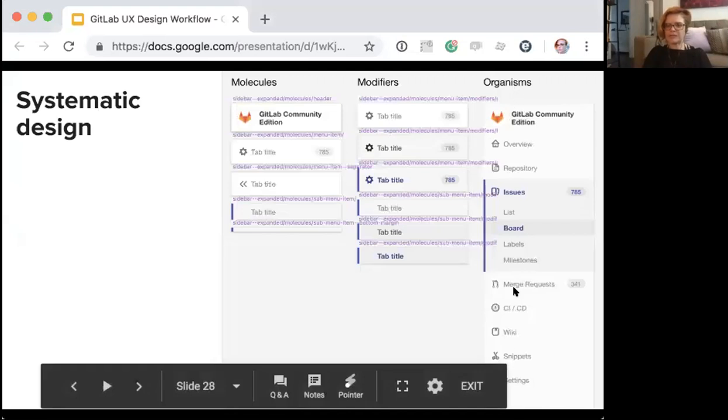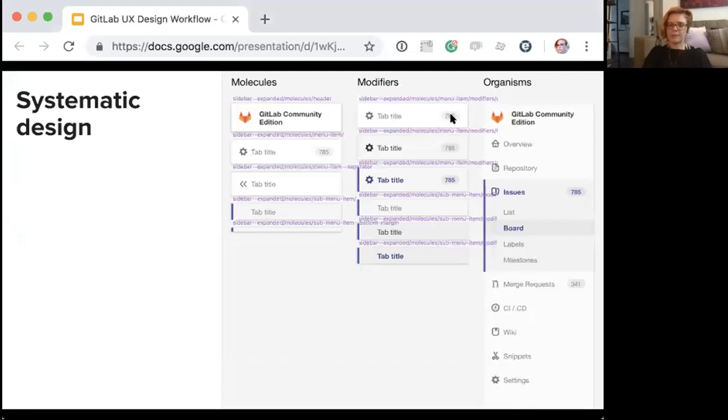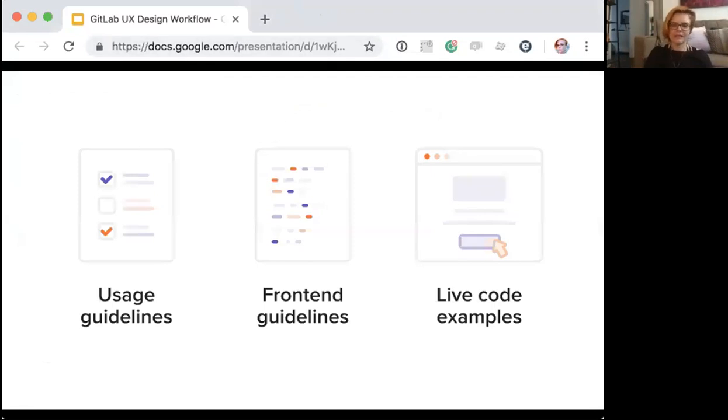So our organism is this entire navigation. The molecules are the pieces that make that up, and those atoms are the individual parts. If you don't think normally that way, it can be a little confusing at first, but it makes sense as you go. And if you really like science, it's a lot easier.